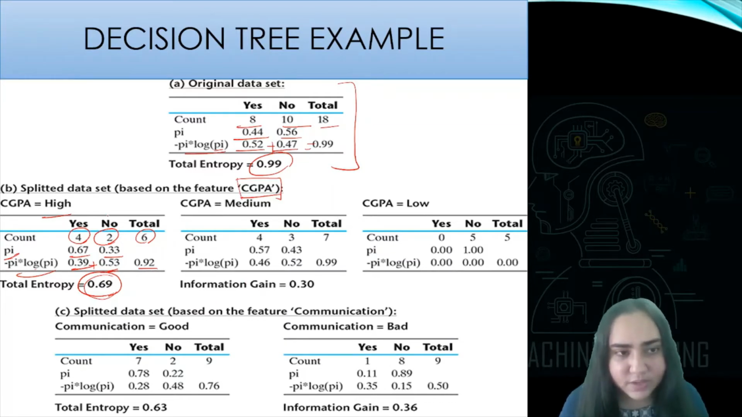You'll notice that we've calculated for high, we have calculated for medium, we have calculated for low. Okay, and everywhere we have different numbers of yeses and nos. So we have here 4, 3, and totally 7. We calculated all these values based on that. Here you have 0 and 5, total 5. Calculated all these values, we got a 0 over here. Okay, and now we need to calculate information gain.